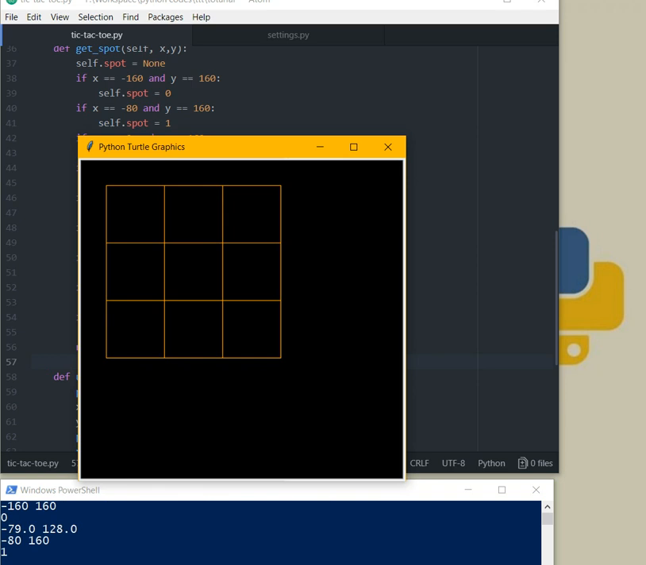0, 1, 2, 3, 4, 5, 6, 7, 8. All right, now we have correctly converting the coordinates to numbers. For example, when we click here in top left, it's same as we are calling and pointing the 0 index in board list. A kind of progress.